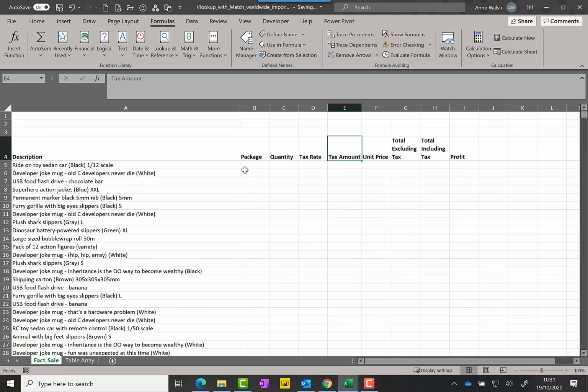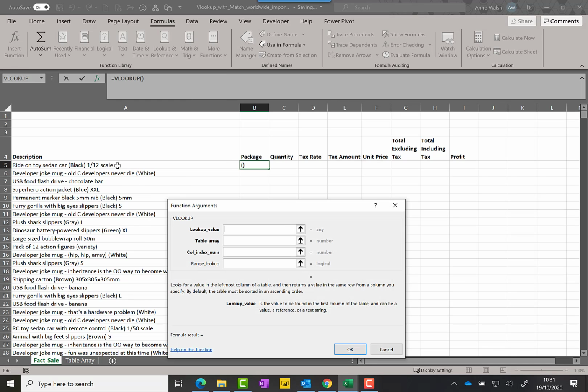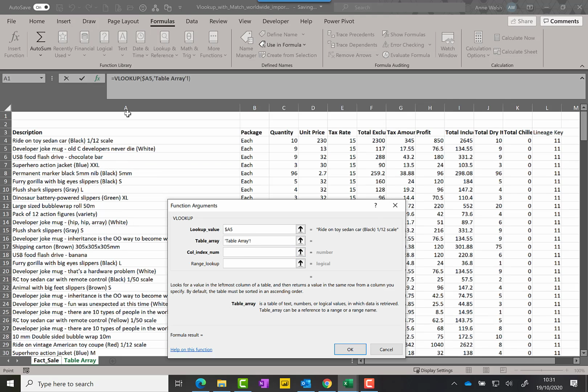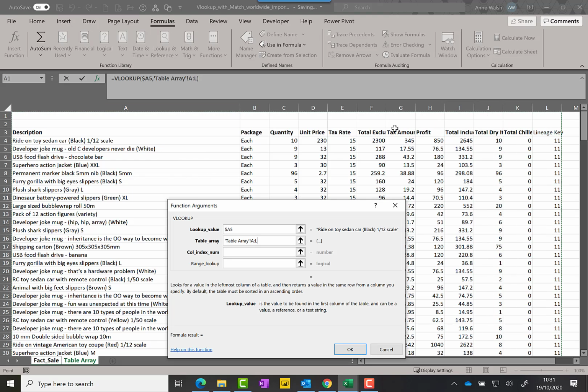Essentially, what I want the MATCH to do with the VLOOKUP is to identify the matching heading in the column. I do this by going up to Lookup and Reference, down to VLOOKUP. This value here, and I press F4 to lock the column. I then go down to my table array over here, highlight all the columns if I need to, F4 to lock it.